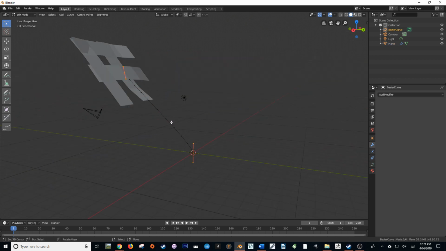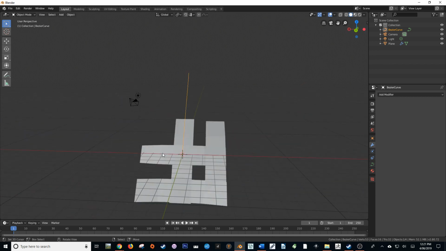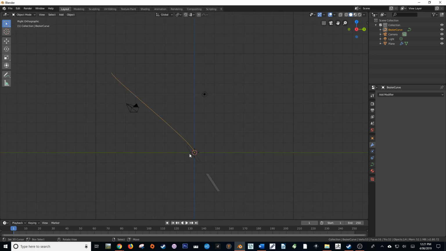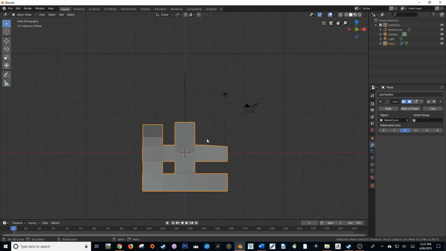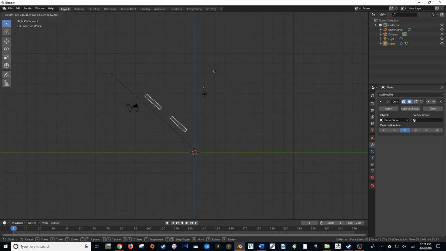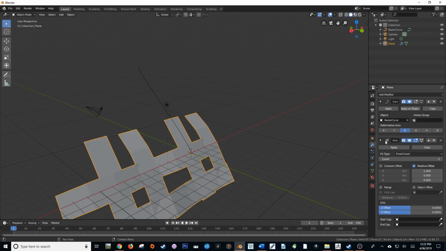Now to fix this problem up here, we're just going to go into our curve, go into edit mode, select both our segments, and switch the direction. So you can see now that the base is where it should be, and it follows the curve more or less.